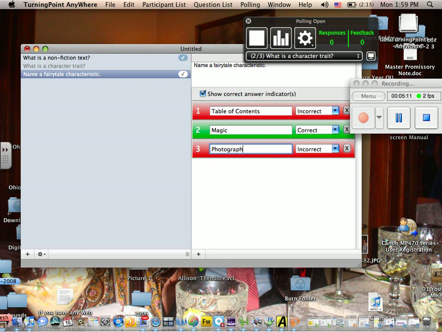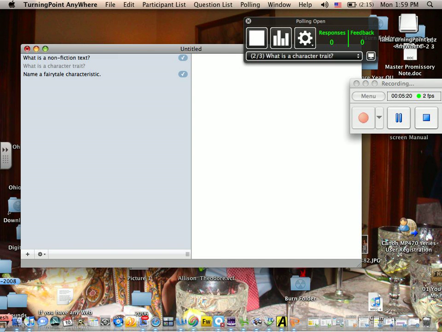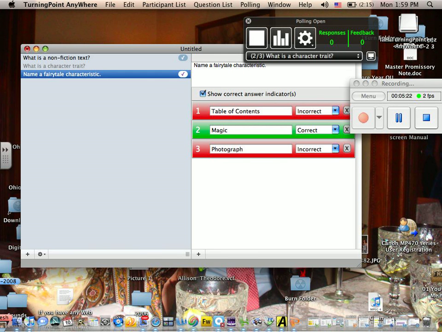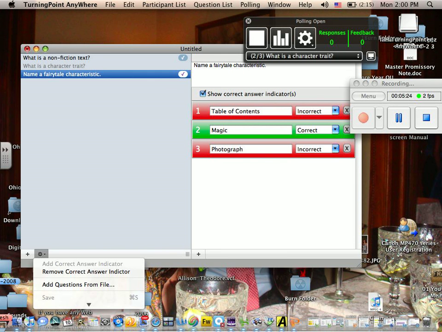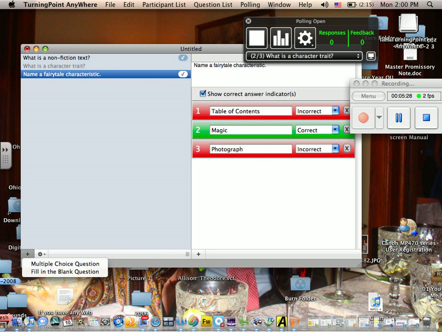And that's incorrect. And I'm just going to stick with 3. If you notice over here, on this side, it has the questions I've already answered, or I've already created. And you can always remove the correct answer indicated or add questions from a different file or previous slideshow. You also have the option of doing fill in the blank.